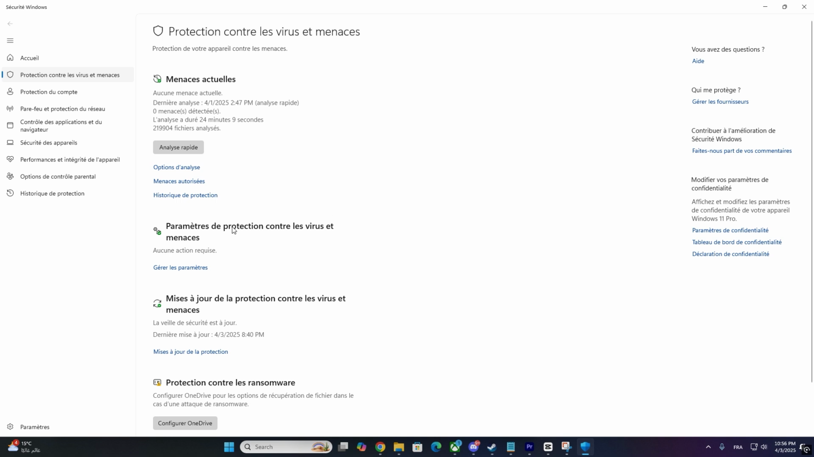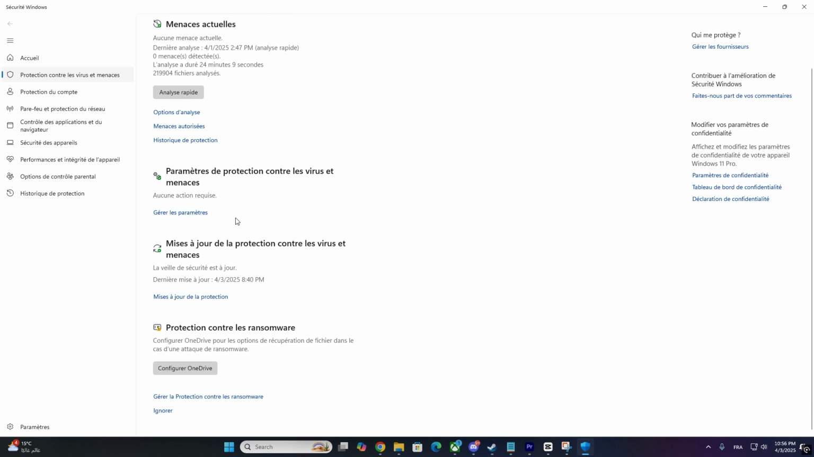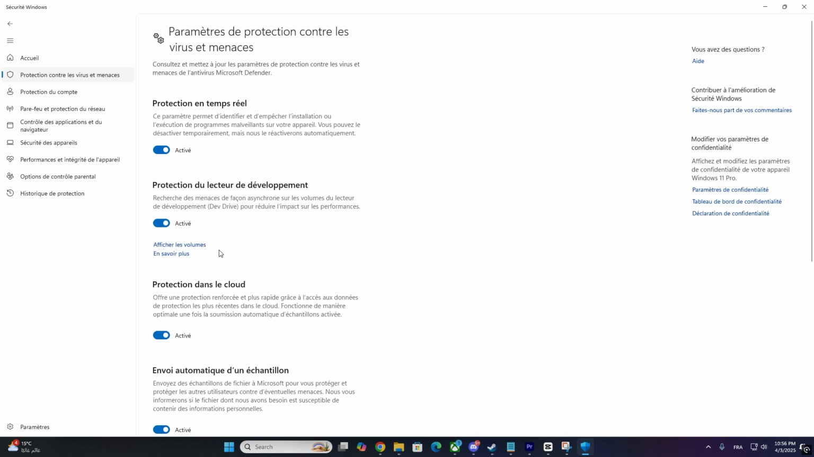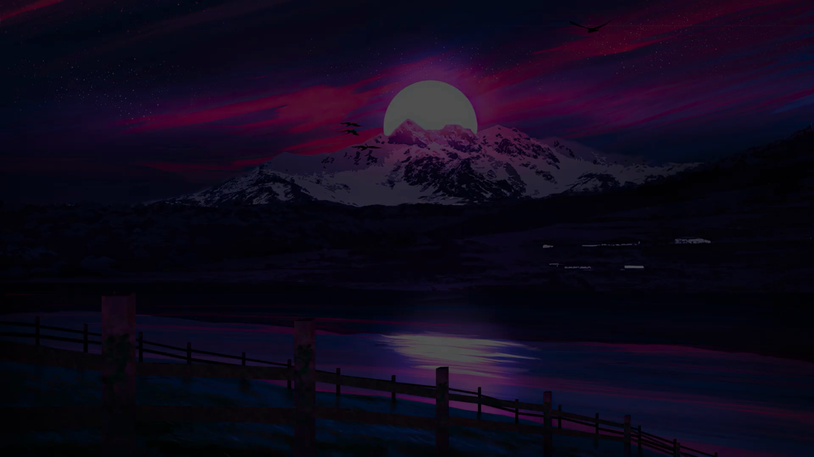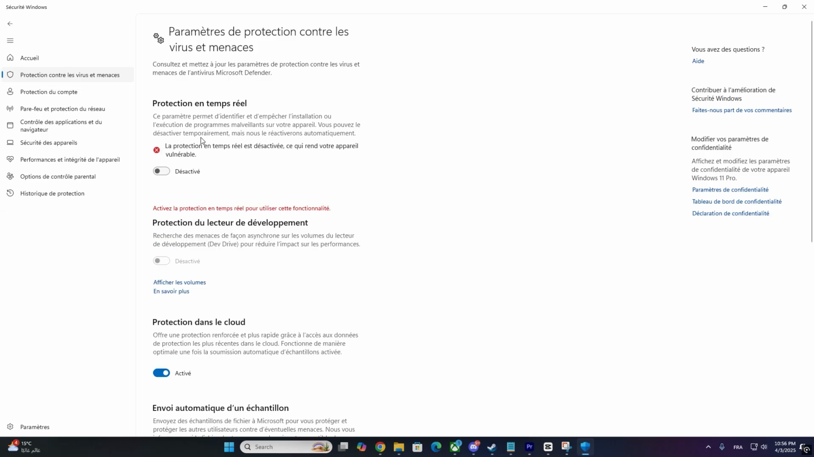Click on Windows Start menu and search for Windows Security. Go to Virus and Threat Protection. Click on Manage Settings. Turn off real-time protection. Don't forget to turn it back on later.